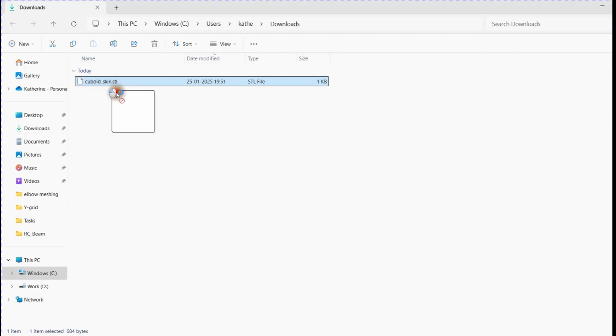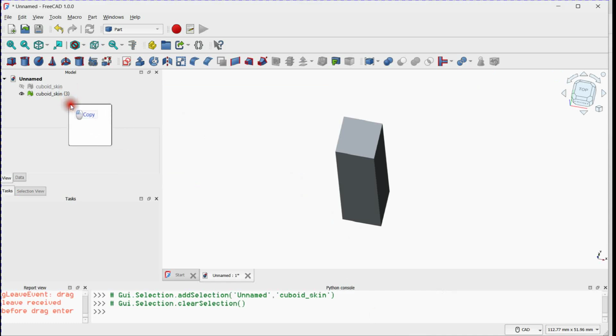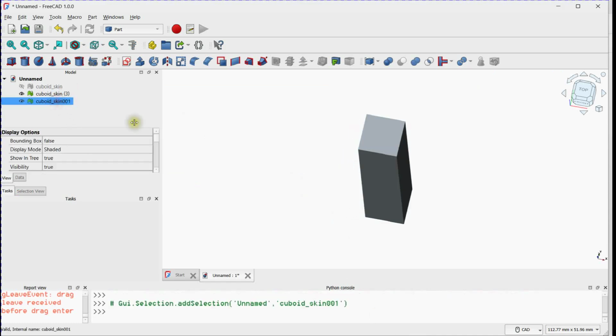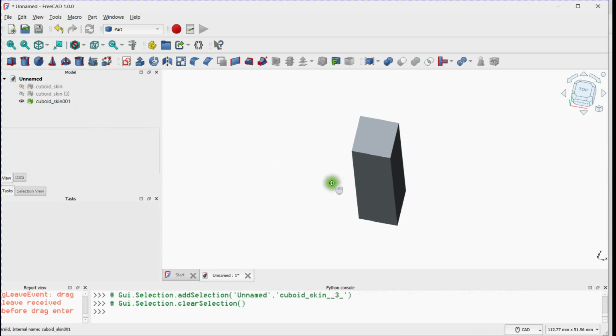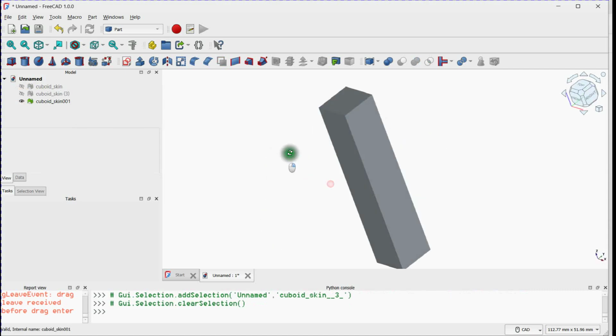Next, we will import this STL file and check it in FreeCAD. You can see that the outer skin has been created properly.